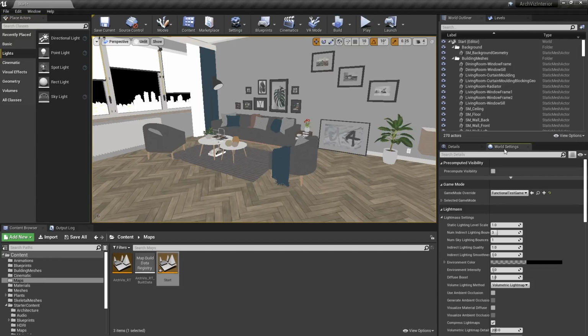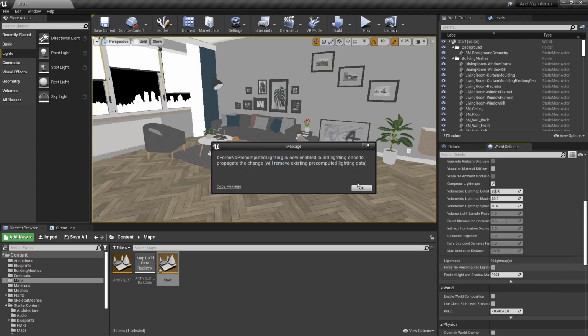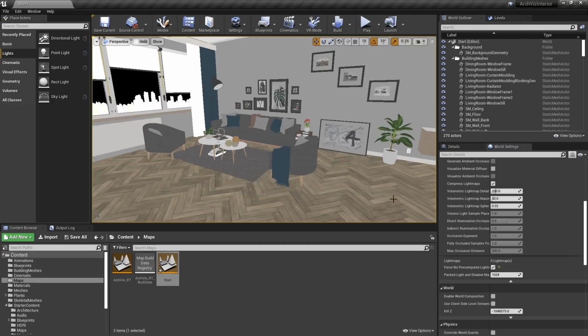So we're going to go over to our world settings. And then under the light mask settings of our world settings, we're going to find force no pre-computed lighting, and we're going to enable that. This is going to make sure that we're not going to have any baked lighting in our scene. It's not going to try to bake light maps or anything like that.